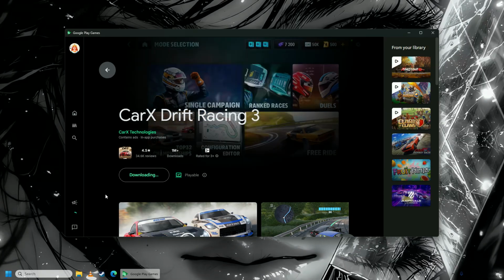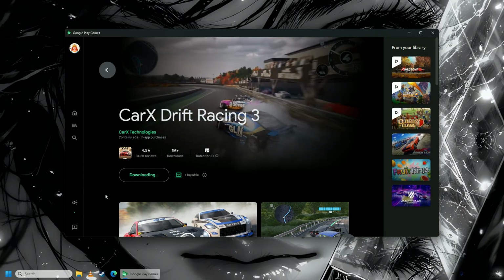So there it is guys, that's how easy it was to play CarX Drift Racing on our computer.